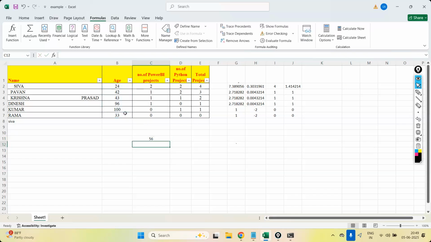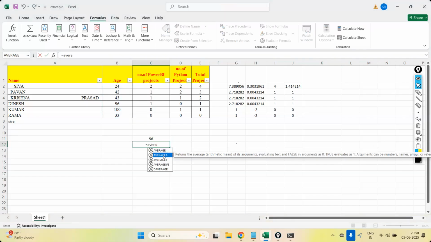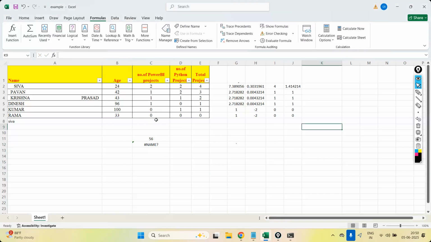So now question is, when you are applying the average, here we are getting AVERAGEA, AVERAGEIF, AVERAGEIFS, something like this. What is this? Just keep your cursor there, read. So here it returns the average, that is arithmetic mean, evaluating text and false in the arguments as 0, true as 1. So if anything is true here, for example in the average, here I am assuming true is there. What is the output it is going to give?